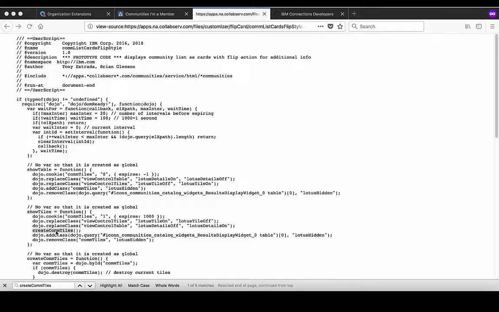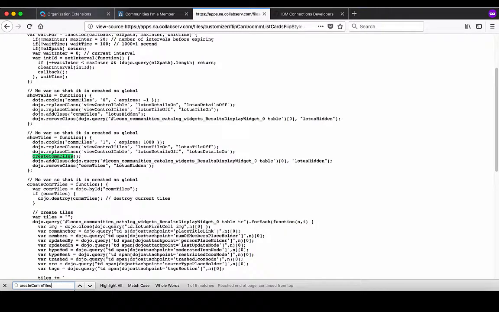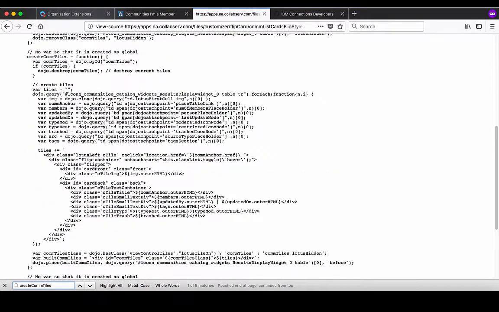The create com tiles function, which would be create community tiles, is interesting. If I search for that, I see various references to it in the source code. You can see here, if I scroll down a little bit, what the code is doing: it does a Dojo query of the original page. It grabs various bits of data that it's going to need to display within the tiles, like updated by, updated on, etc. So it gets that, it clones the image, and then it can create tiles and assign that data back and display it within the tile rendering when that's required.